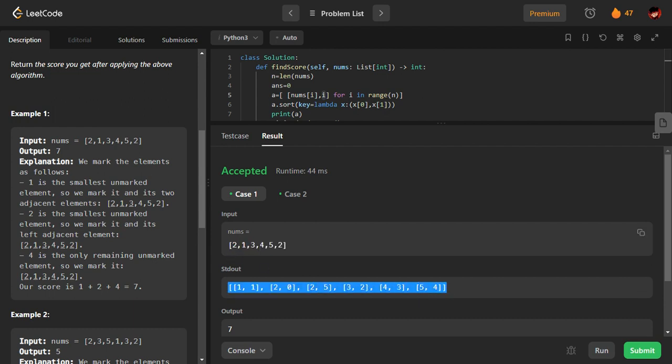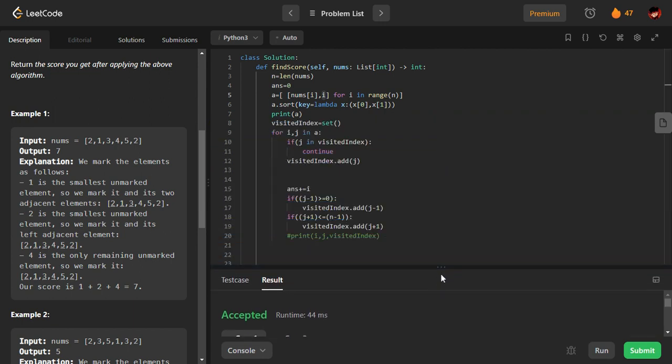But for each element here, for example, 1 is the smallest element, I will capture 1 and its index. 2 is the second smallest element, I will capture 2 and its index, right? Similarly, this 2 is the next smallest, I will capture this 2 and its index. Similarly, for each element, I will capture that element and its index. Then I will be sorting them out. This is how it's being sorted, right?